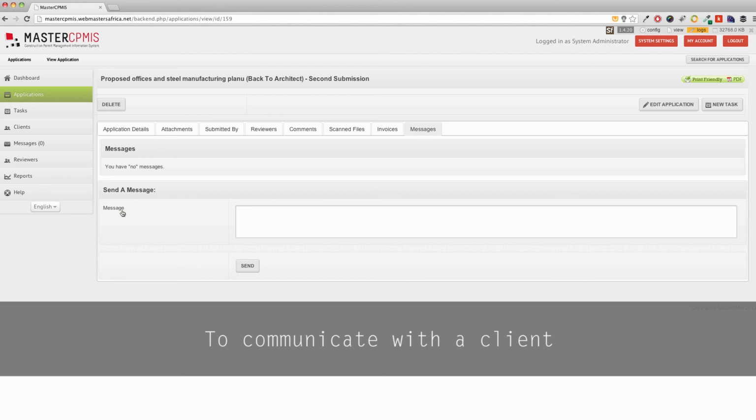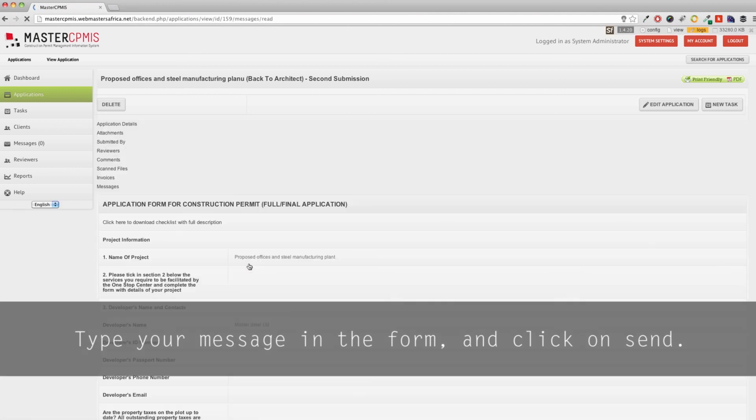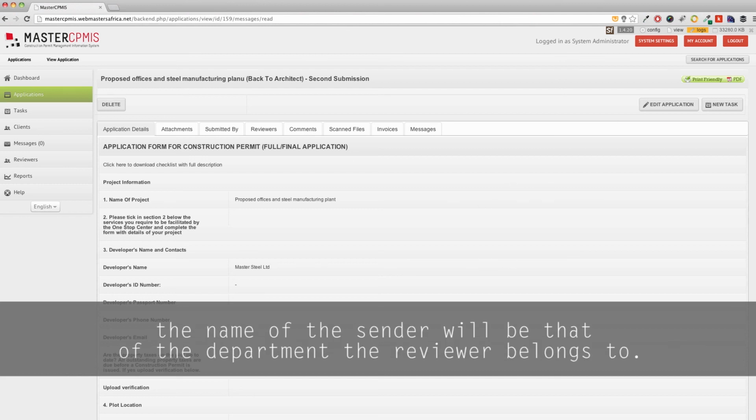To communicate with a client, click on the Messages tab. Type your message in the form and click on Send. Note, when the client receives the message, the name of the sender will be that of the department the reviewer belongs to.